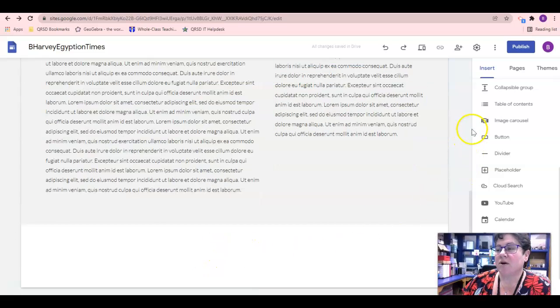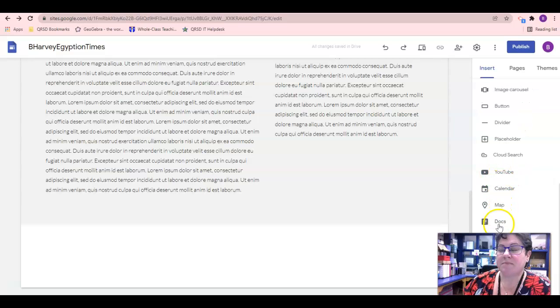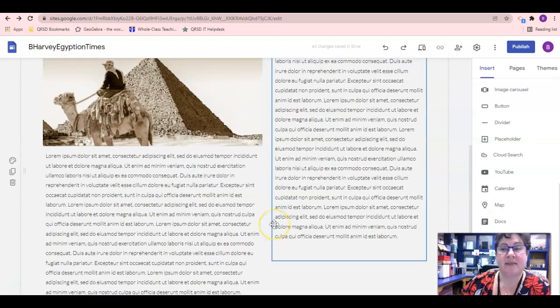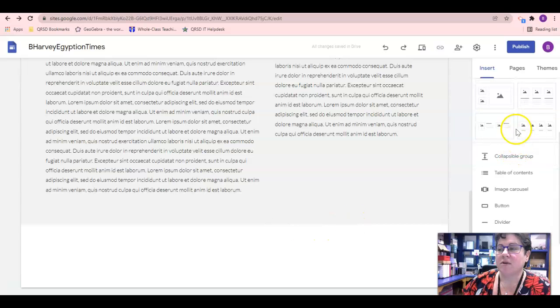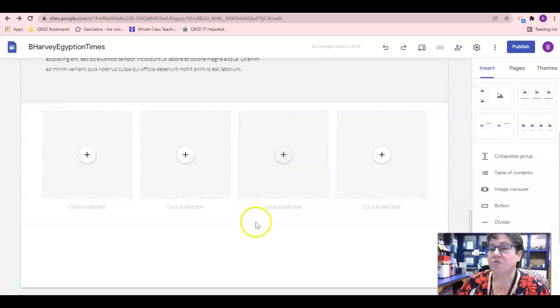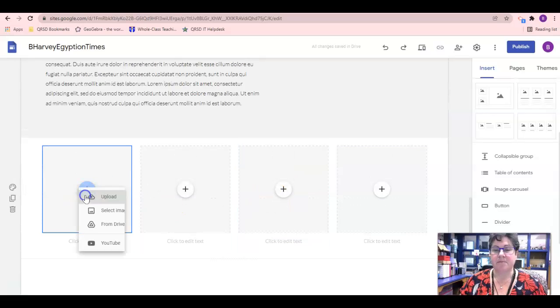Like Wakelet, you can also add things like YouTube, Maps, Docs from your Google Drive. So if you have something that you've done on a Google Doc and you want to add that, you can do that as well. You can play with different layouts here. This allows you to really set it up like a newspaper.